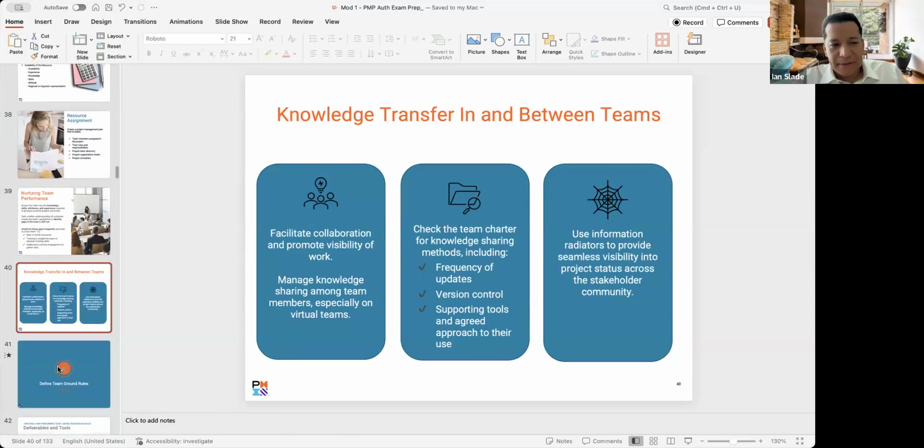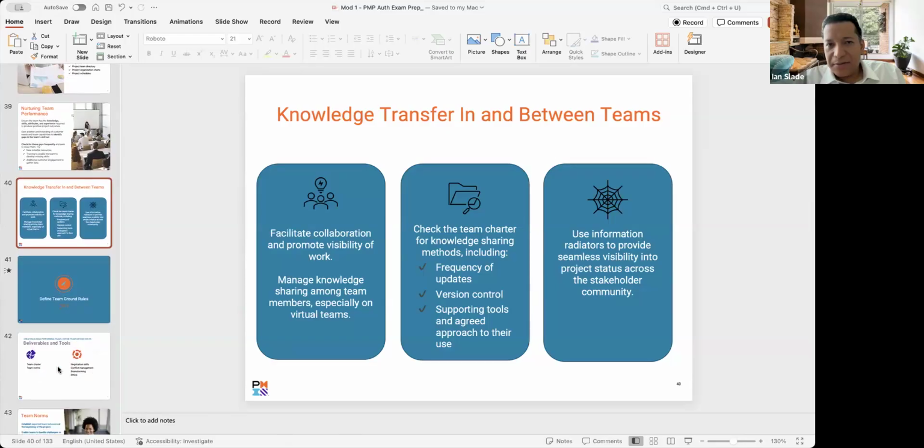Cool. Everyone clear on the 3 types of knowledge transfer? All good there? Okay. Moving along.